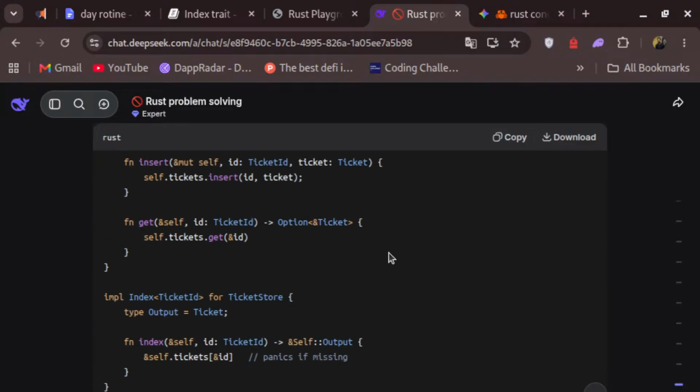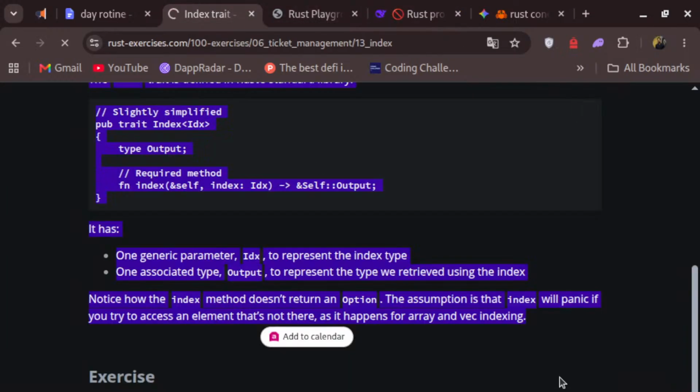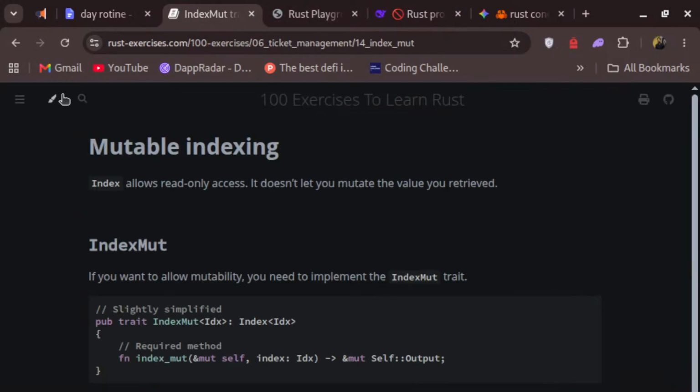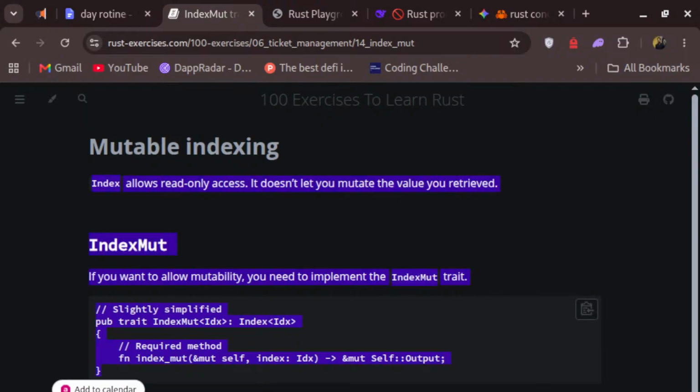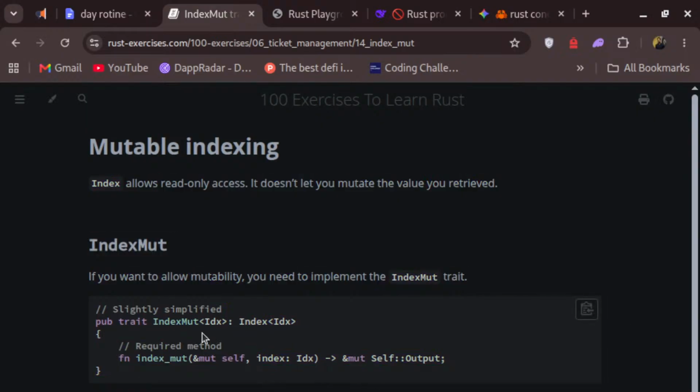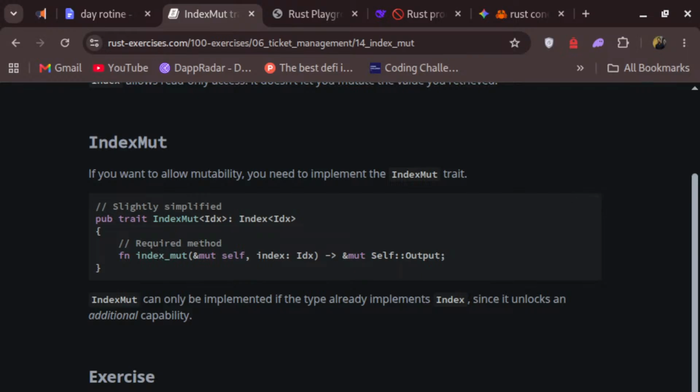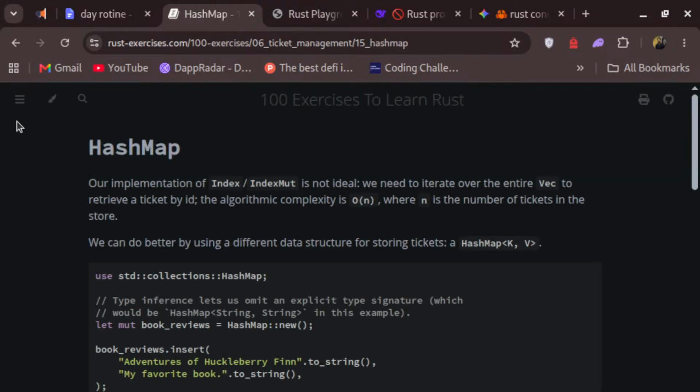We should skip this part because I think it is not important. Mutable indexing. Okay, that means we can change the index number, and it is not important, that's why this part is too small. And you can see this is the index, and it is mutable, right? Okay, now we will go to the next part, hash map.